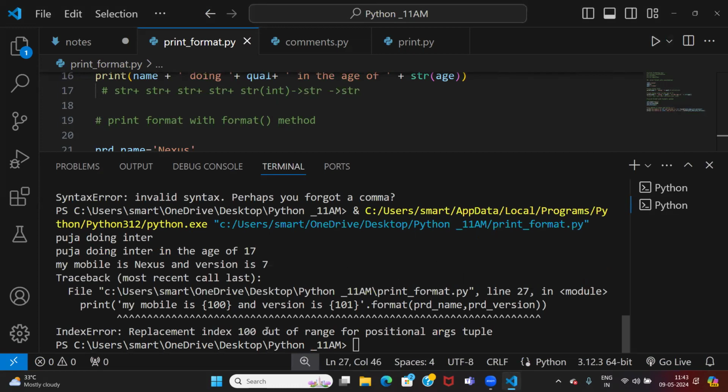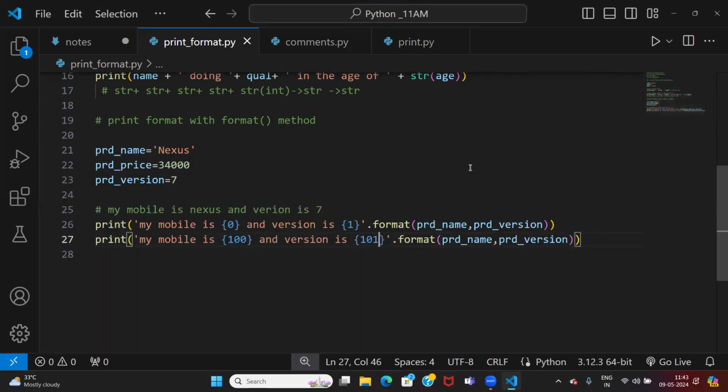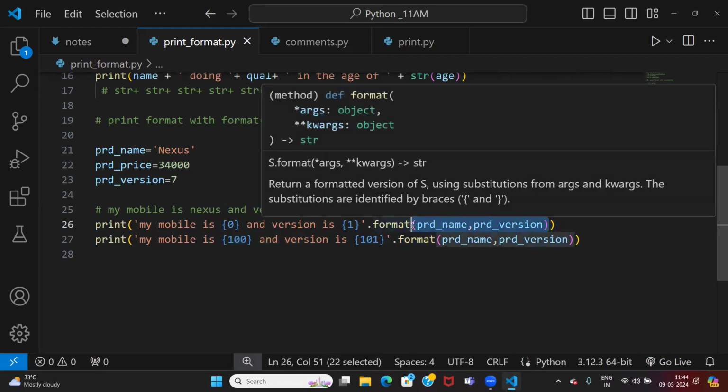So replacement of index 100 is out of range of the positional arguments in the tuple. So 100 you can't give. Position starts with 0. Index position starts with what? 0. You have to start with the 0. So 100 is out of the range for the tuple. This is a tuple. Tuple index starts with the 0.